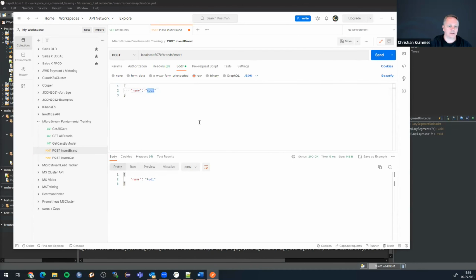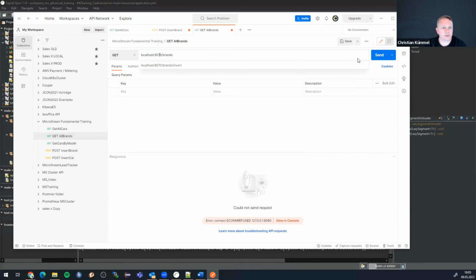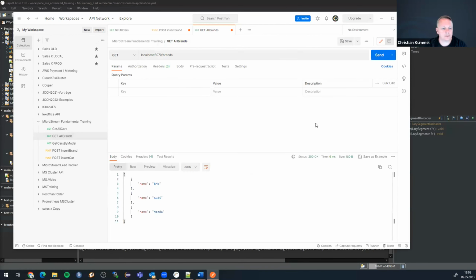And let's add, okay, so get all brands. This should also be a GET method that can be called via browser. Oh, yeah, we have to change the port and give me the brands. Okay, now you can see these are all the brands we added.